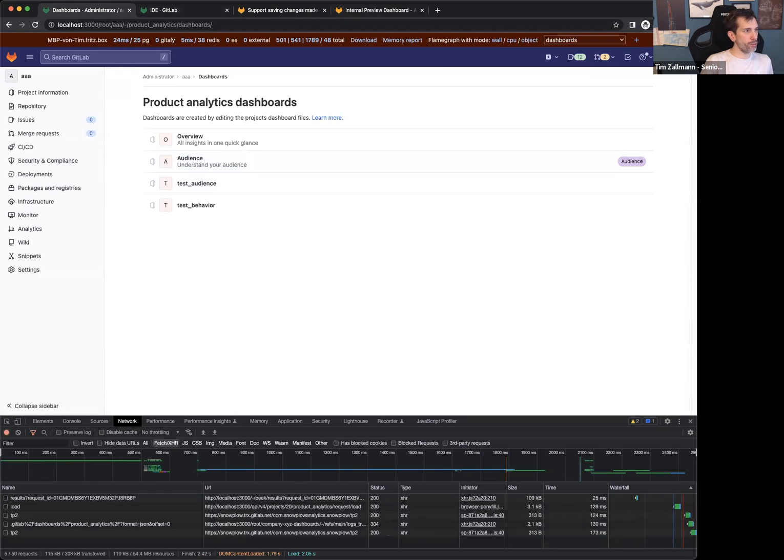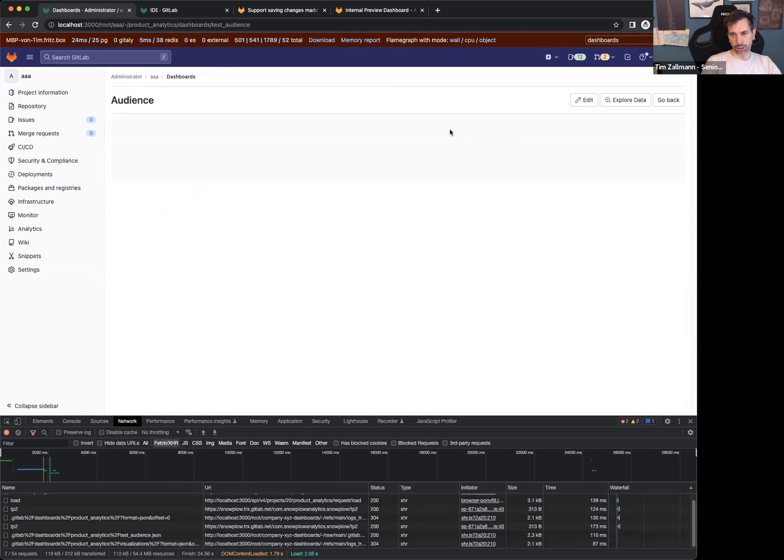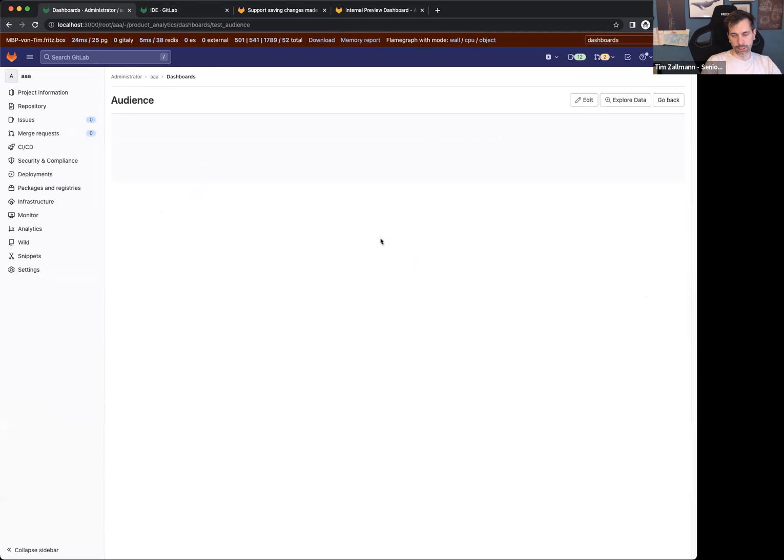What was our first one? The first one was always audience. So I'm going in. What you see here now is that we have the 2 dashboards that are in our source code, the GitLab provided ones, and the 2 that the user has created, which come from the other repo and currently simply have an ID. So I'm clicking test audience. That doesn't have any widgets. I will also close my console bar.